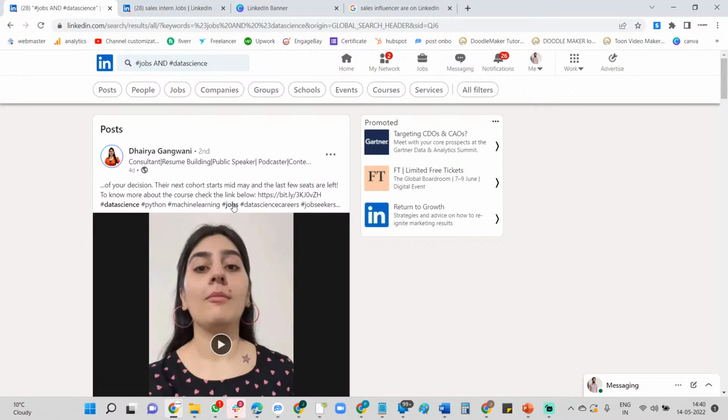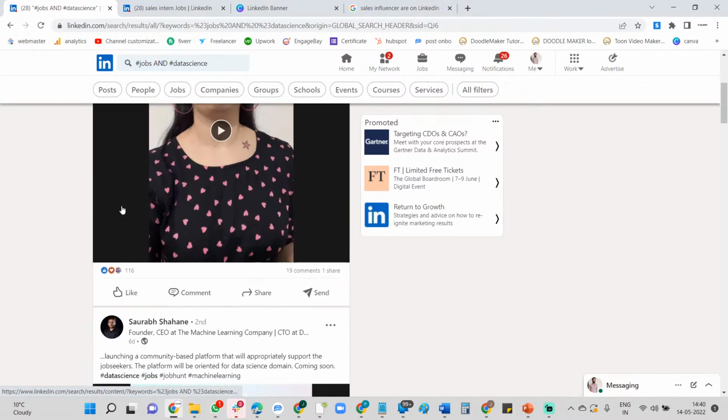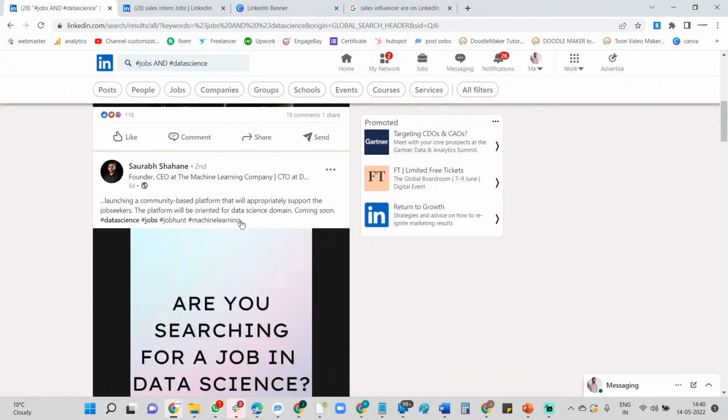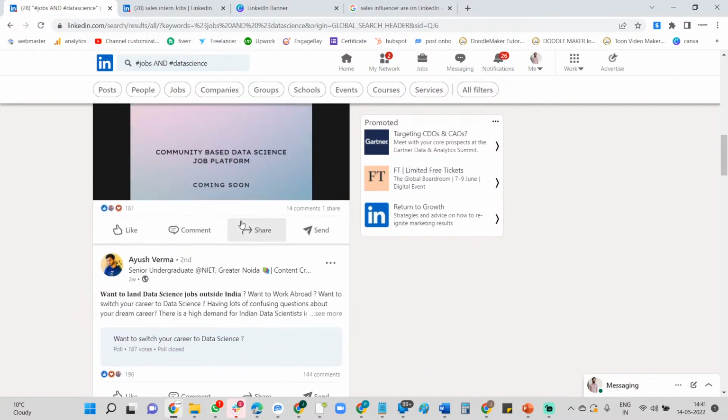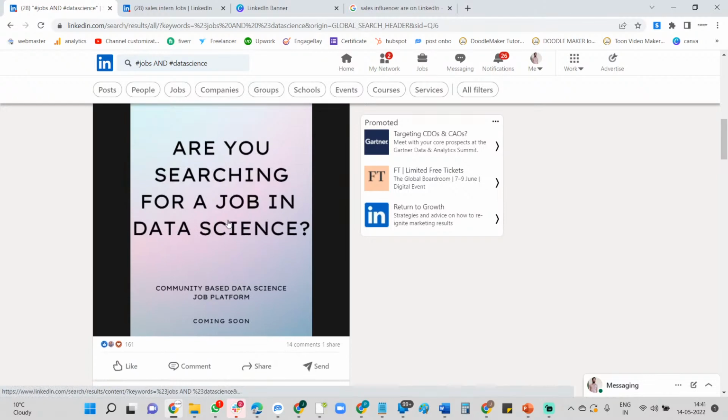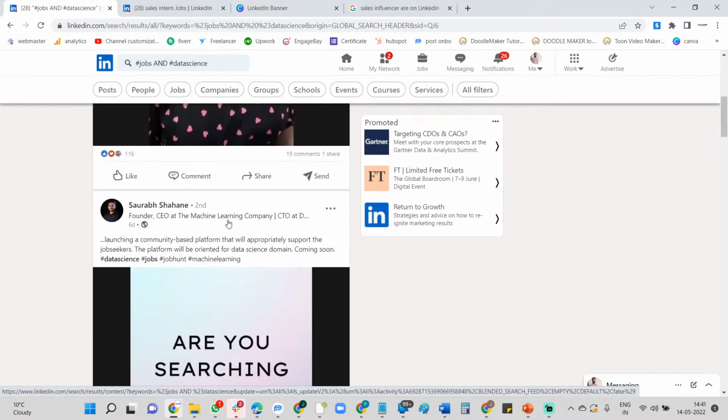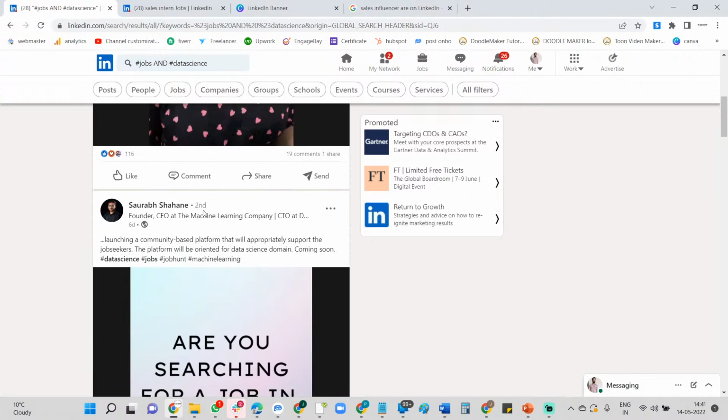All the persons who have used these two keywords, data science and jobs, will start appearing here in the LinkedIn search section. No matter if I am connected with this person or not, if this person is hiring for data science, people will start appearing in the LinkedIn search section.